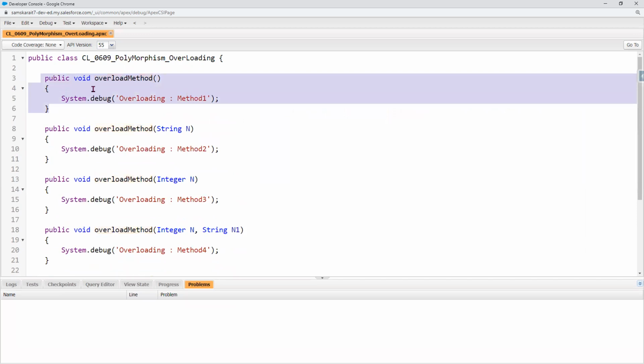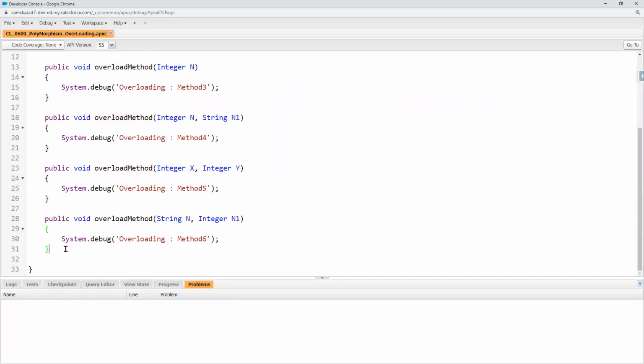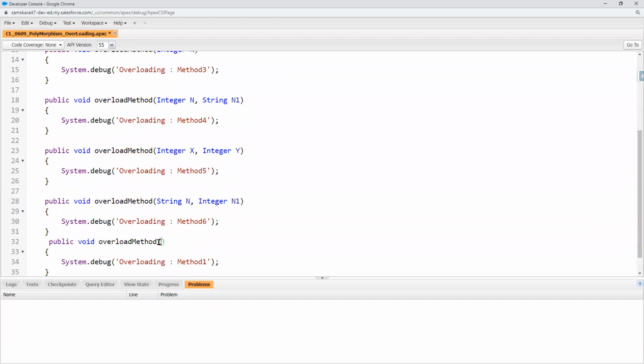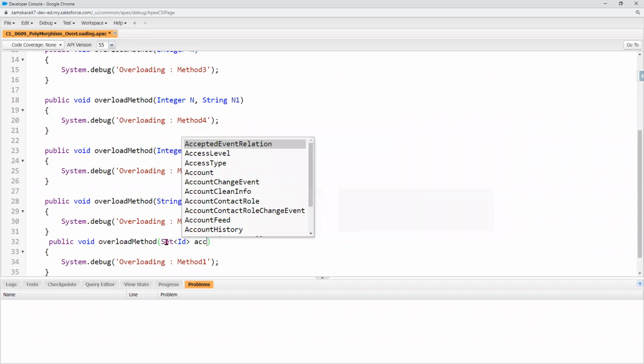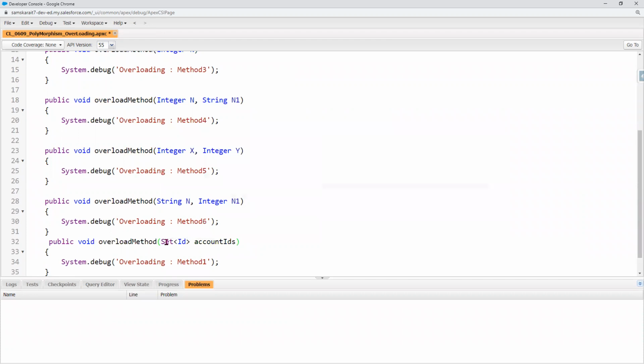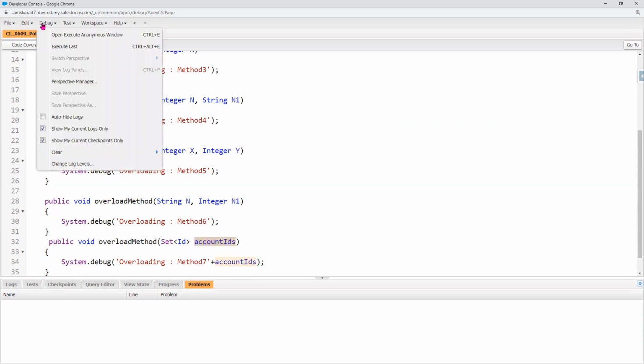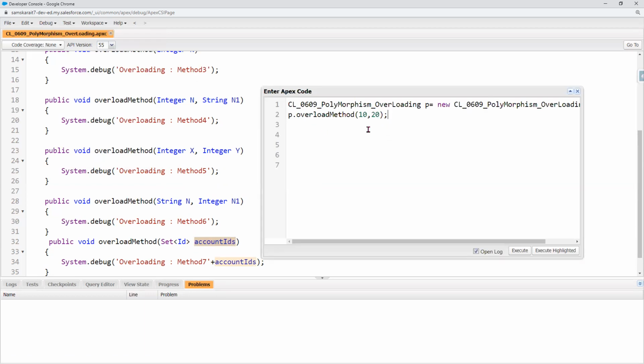Now let's suppose I have another method, where I'm expecting the data type is a set of Id, which is account Ids. I'm expecting the account Ids. Right? Now, how can I pass the account Ids to this? What is the first thing that I need to do in order to get the account Ids? SQL query.